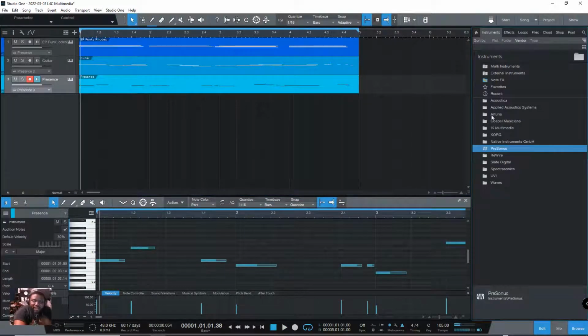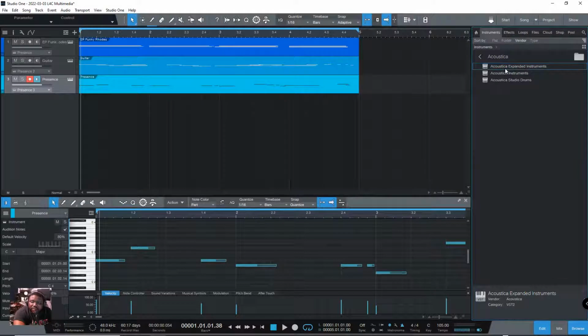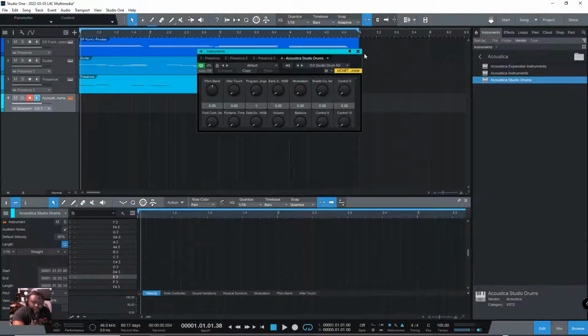Maybe you're like, oh man, I wish I could add drums, right? Well, let's see what we can do here. So for me, I could go ahead and just put on one of my Acoustica studio drums. Okay, cool. So I could put one of my Acoustica stuff on.